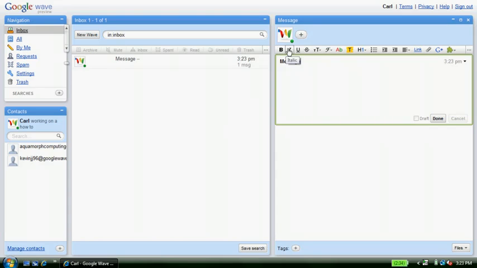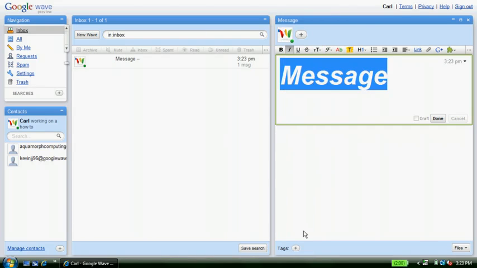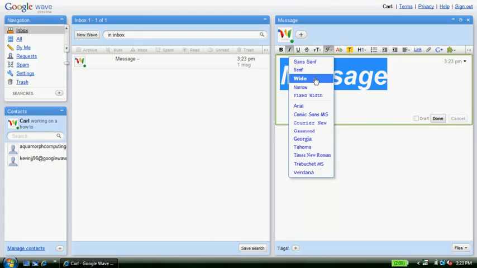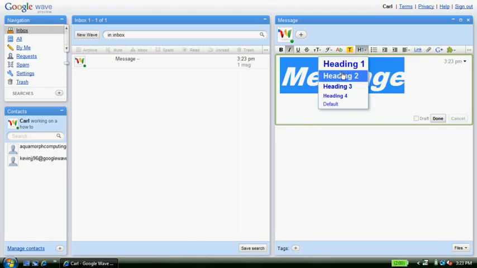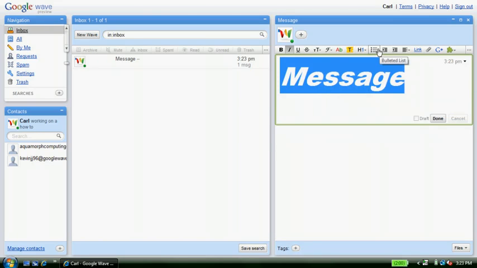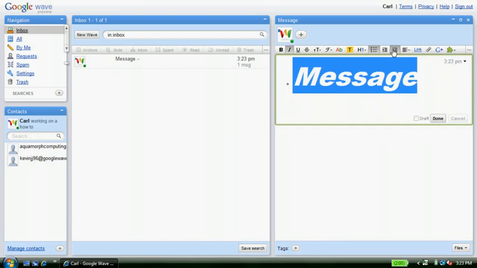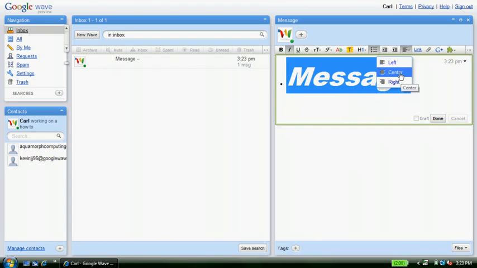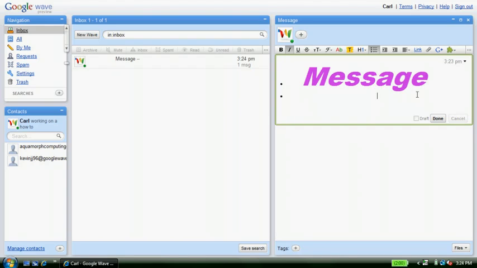You can do some basic stuff that you can do with normal email on this. You can make it italicized, underlined, change the font size, color, and font type. You can also make it a heading. You can also make it bullet listed, indented, outdented, and centered, righted, or lefted. Okay, and those are just some basic stuff you can do with normal email anyways.